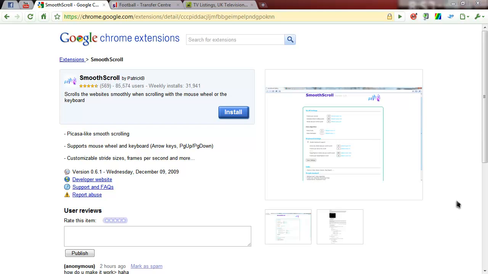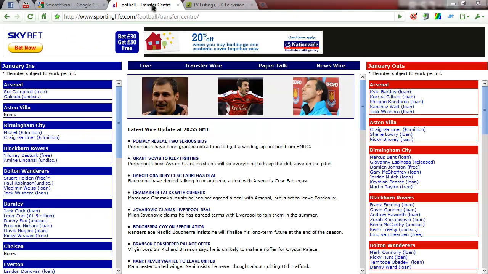So today we're starting off with SmoothScroll. Now what this allows you to do is simply in the name, scroll smoothly. A link will be in the website which is on the Google Chrome extensions page. So you want to click install, and once you've installed it, it will work straight from the off.